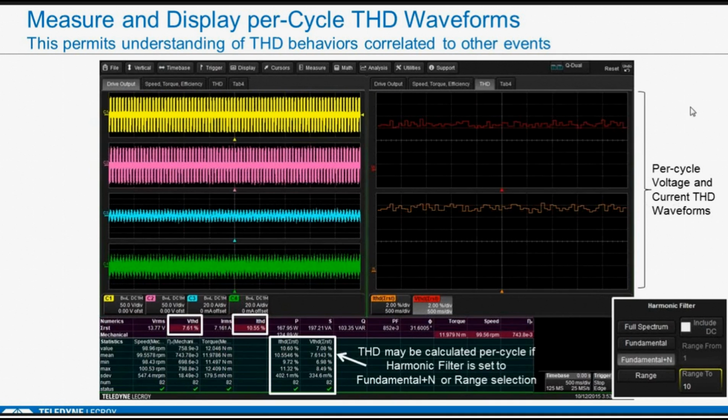Another thing we can do is measure the total harmonic distortion, and we can do that on a per cycle basis. So we can give you a mean value. If I just turn on THD, I can display the mean value in my table. It's about 7.5% voltage and 10.5% current on a mean value basis.